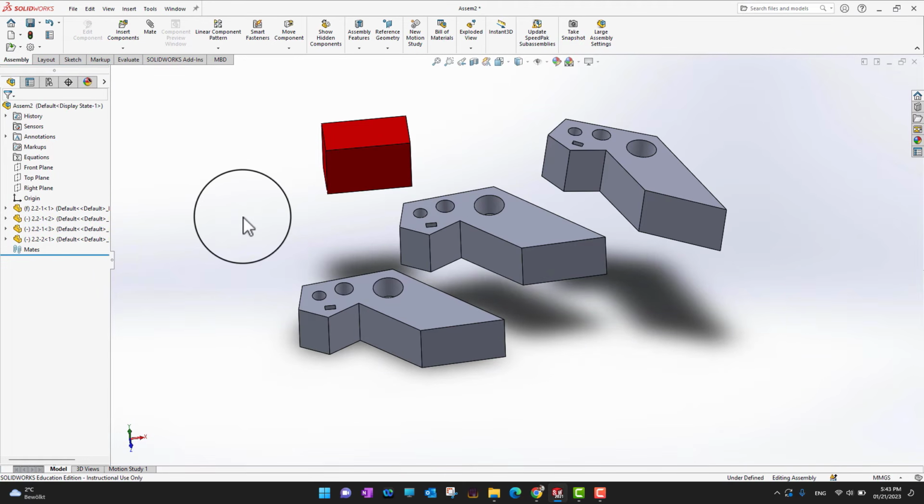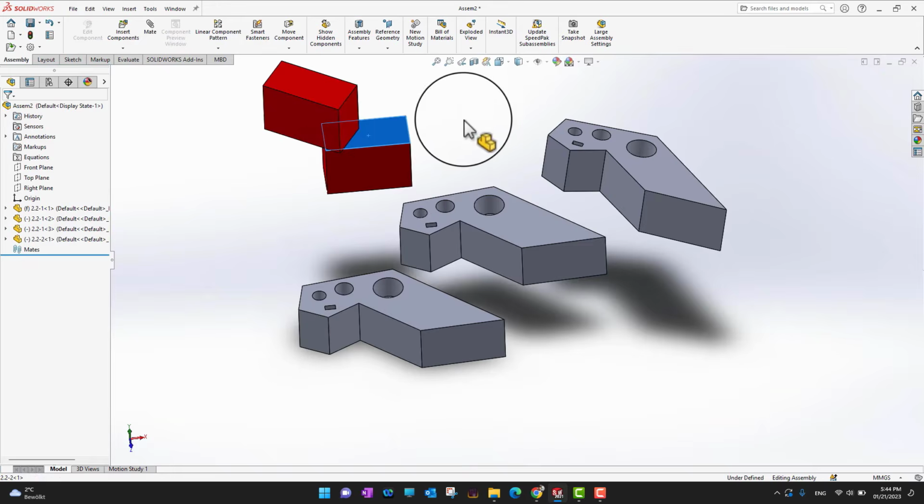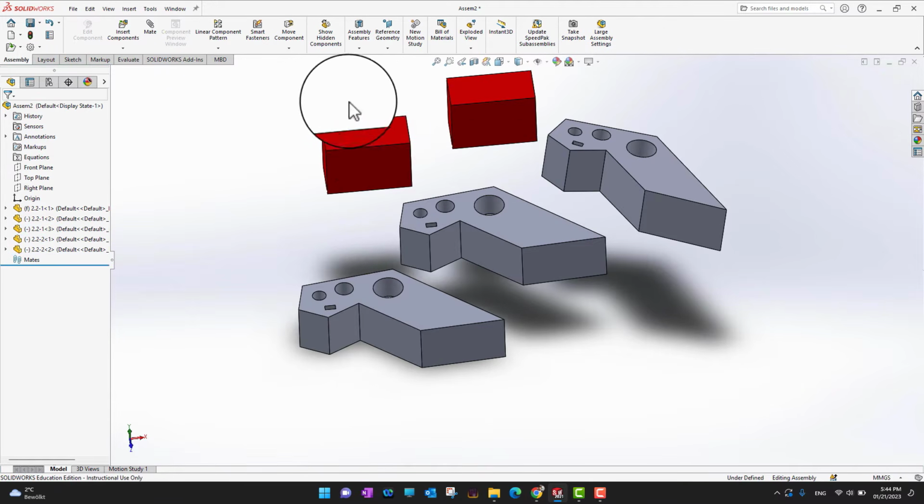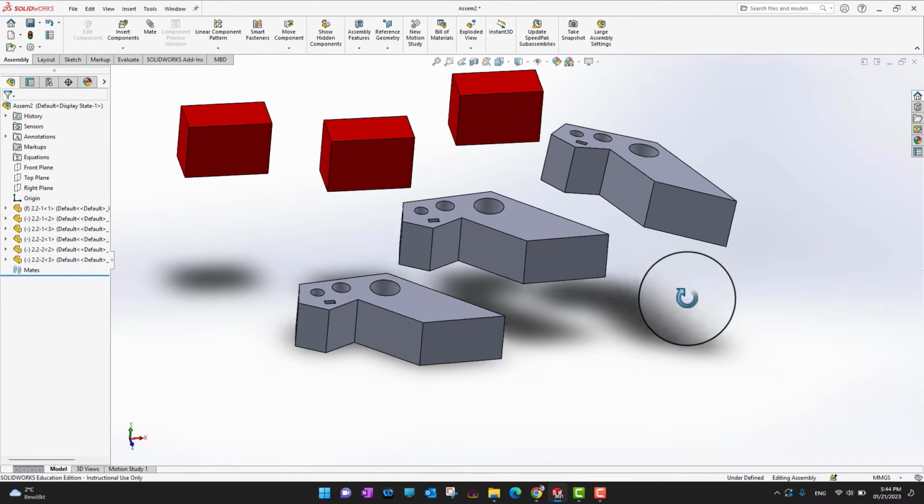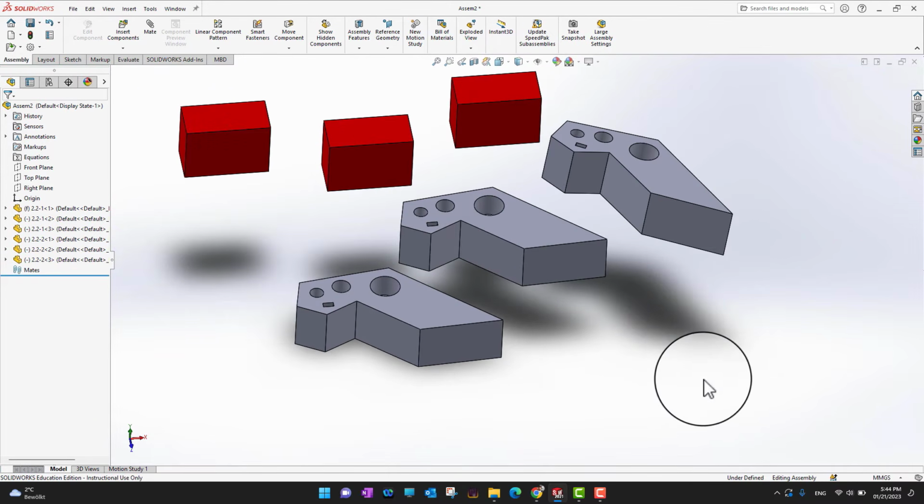And if you want to have another copy, again what you can do is hold the control key on your keyboard, and then you can have multiple copies of this. Let's have one more copy like this. Okay, so right now I have multiple components in my assembly.